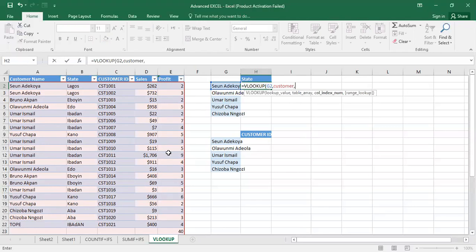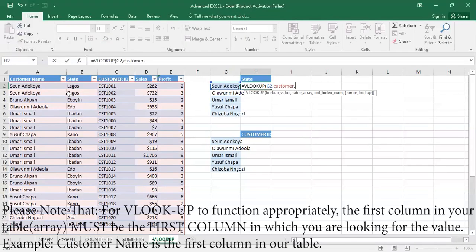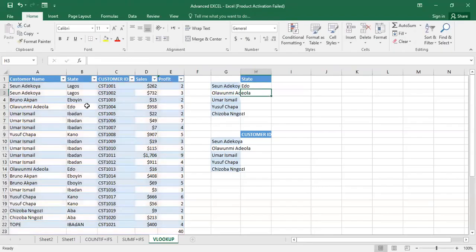Then comma, we have the column index number. So the column index number is in this table. Which column should your VLOOKUP check for you? I want the state. The state is on the second column, this 1, 2. So I'm going to pick 2, and I'm going to close my brackets, and that's fine. So you can see it's telling me that this Sheun Adekoya is from Edo State. You see that that is not correct, because this Sheun Adekoya comes from Lagos, not Edo State. So it means that there's something that we are still missing in our features.